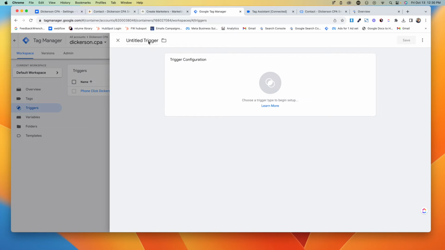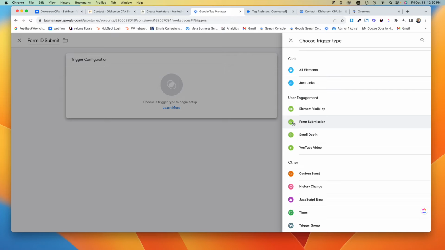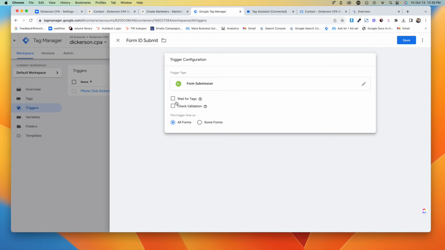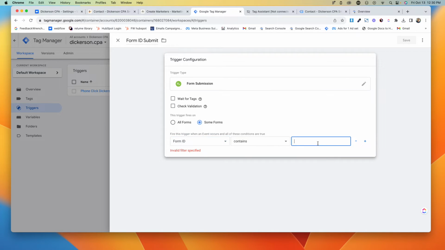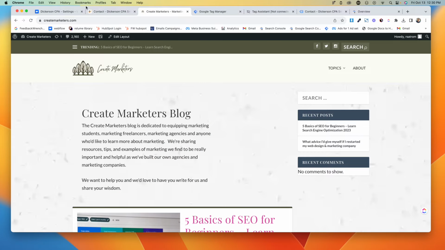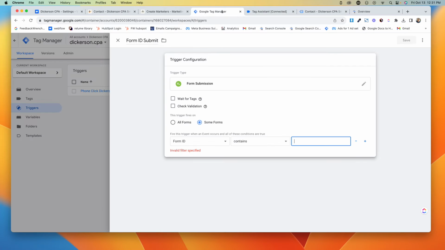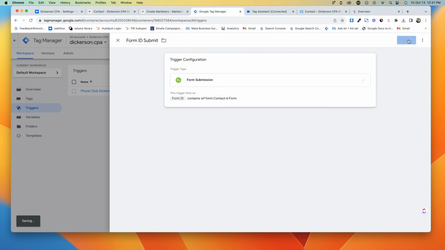I'm going to go new trigger, and I'm going to call this like form ID submit. I'm going to hit this, and I'm going to come down to form. Okay, so form submission, user engagement, form submission. Once I've got the form submission, when you fire not all forms, but some forms, well, which forms is that? It's going to be the form ID contains that thing that did not copy. Grab that again and paste it. So when the form ID has this in there, which I usually do contains, whatever. This is just a nice little way to do it. I'm going to hit save.